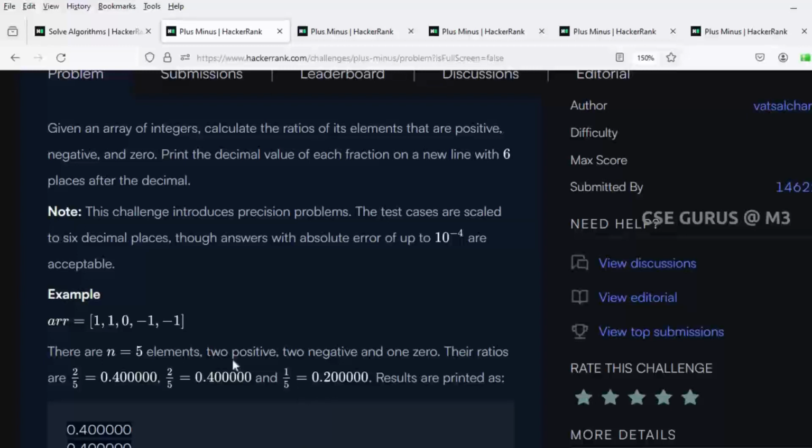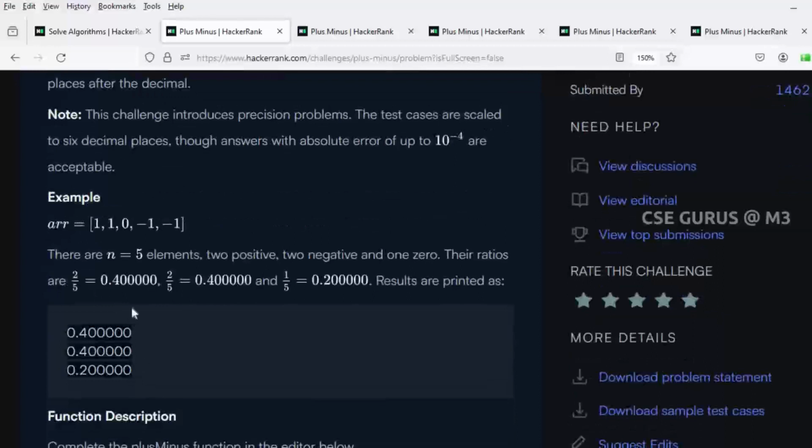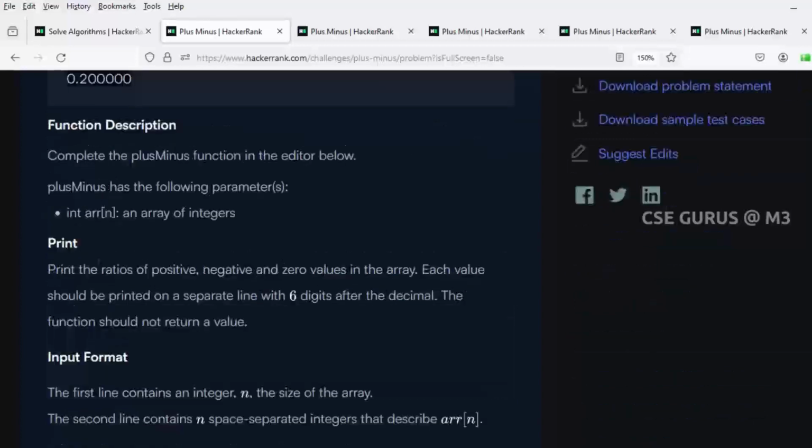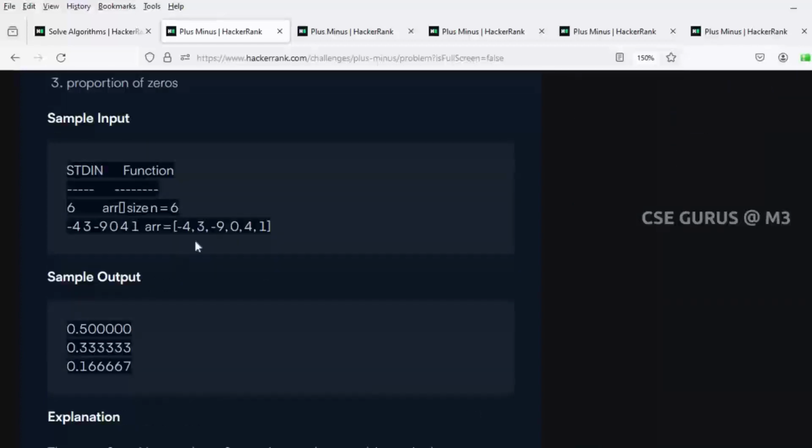But the constraint it is giving is that when you print the output, it must be a decimal number with 6 digits of precision. Here you can see it is asking on a separate line with 6 digits after decimal for each value. So you have to print 3 values, each printed with 6 precisions. If you take another example, minus 4, 3, minus 9, 0, 4, 1, there are 3 positive numbers out of 6. So 3 by 6 is 1 by 2 which is 0.5, and negative numbers only 2 out of 6 which is 0.3 and so on, and only 1 zero, 1 out of 6 which is 0.166 like this.